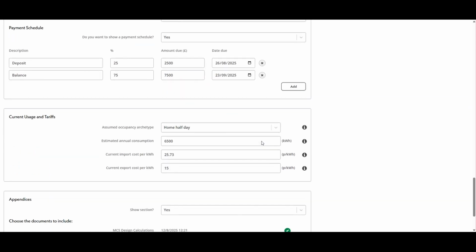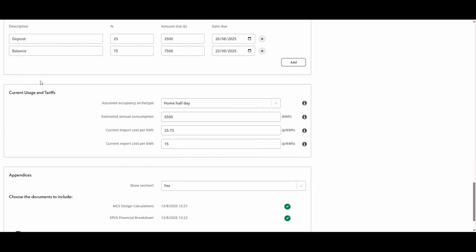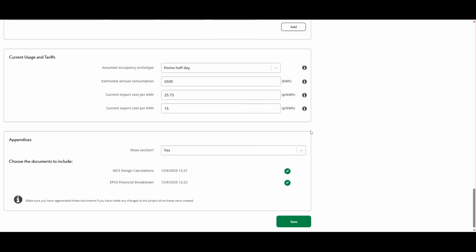Those are my two. Now it's pulled through here, current usage and tariffs that you've put in the quick quote and obviously in the MCS performance estimate. So those are all there. You can update them. If you do update them, you need to make sure you go back and update it in the previous sections too, because you don't want the documents to be at odds with each other.